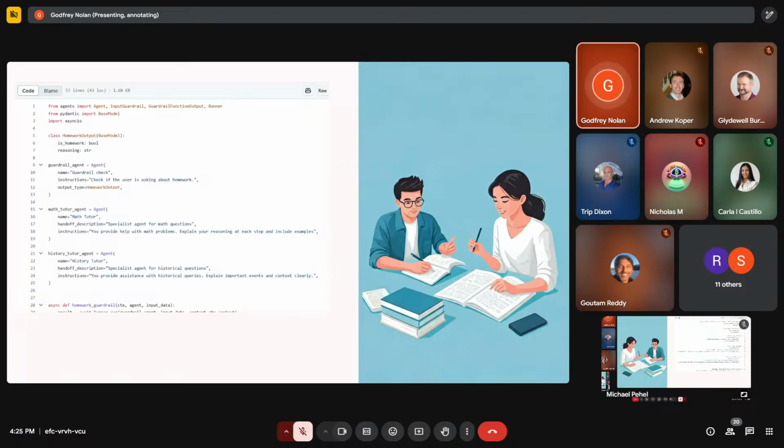Let's have a look at the code real quick. So here's the code. As you can see here, we have our structured output. I have a class which is basically defining homework output, and just a bool and reasoning for whatever the string is to say whether it was homework or not. This is our guardrail agent, which checks if the user is asking about homework, and then we have this output type that's associated with it.